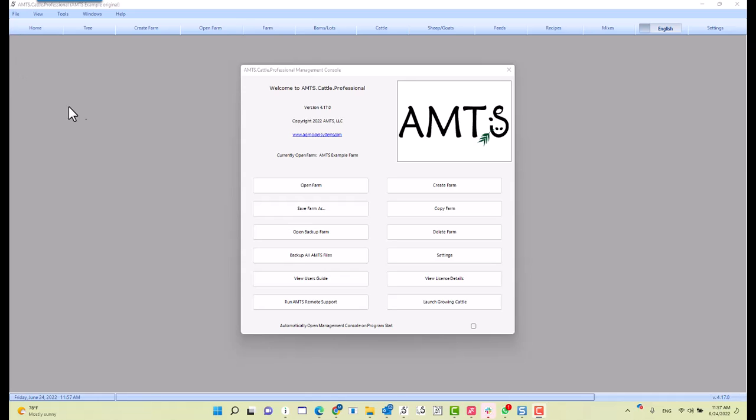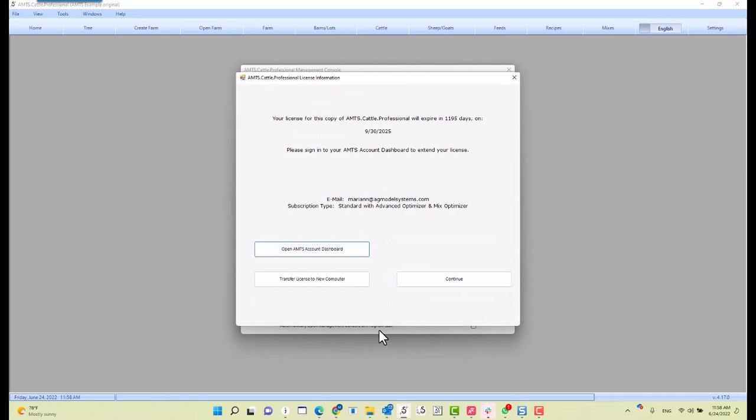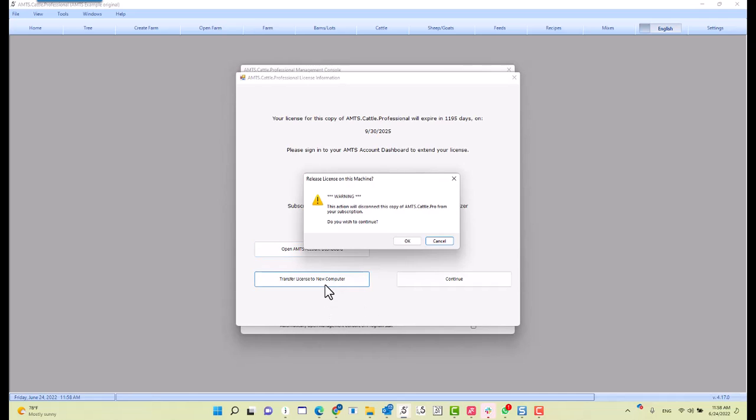So here I am on my home screen. Now, to get to that console, I come up here in the home, which brings up this console, full of really great, easy click-away type processes. But I want to go to View License Details. In this case, I am going to want to end the license on my old computer and transfer it to a new computer. So, transfer license to a new computer.